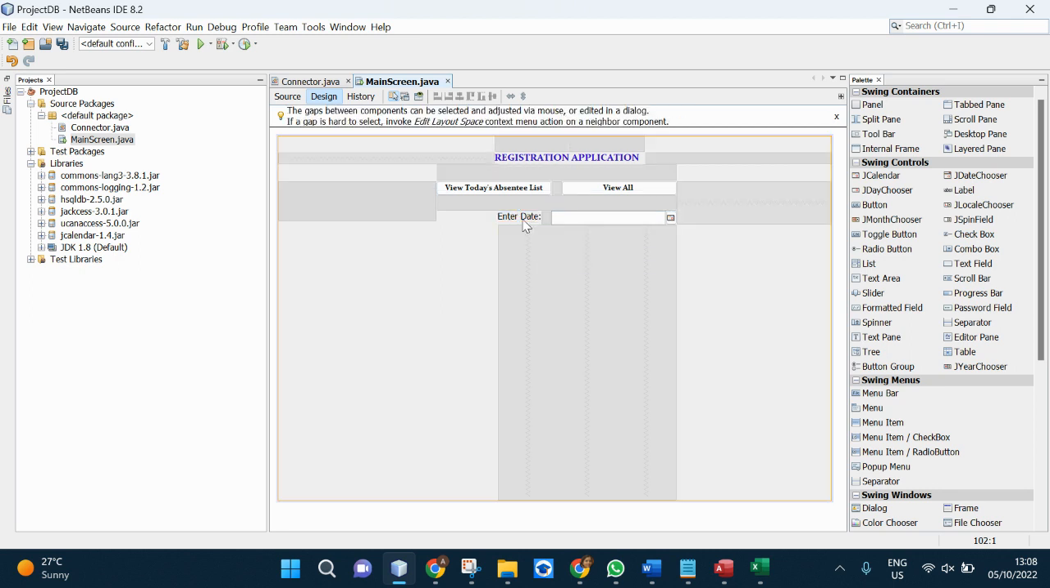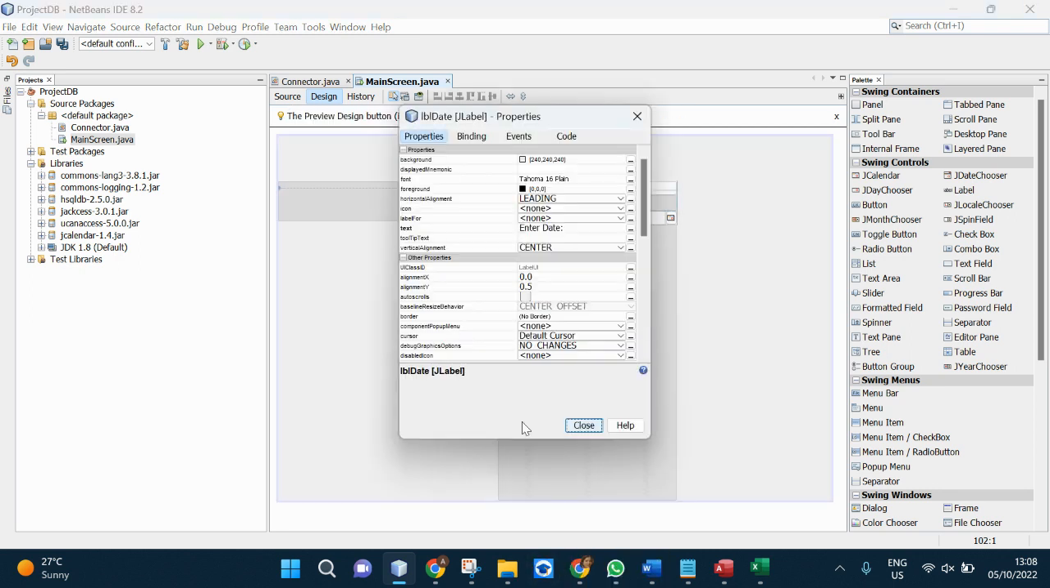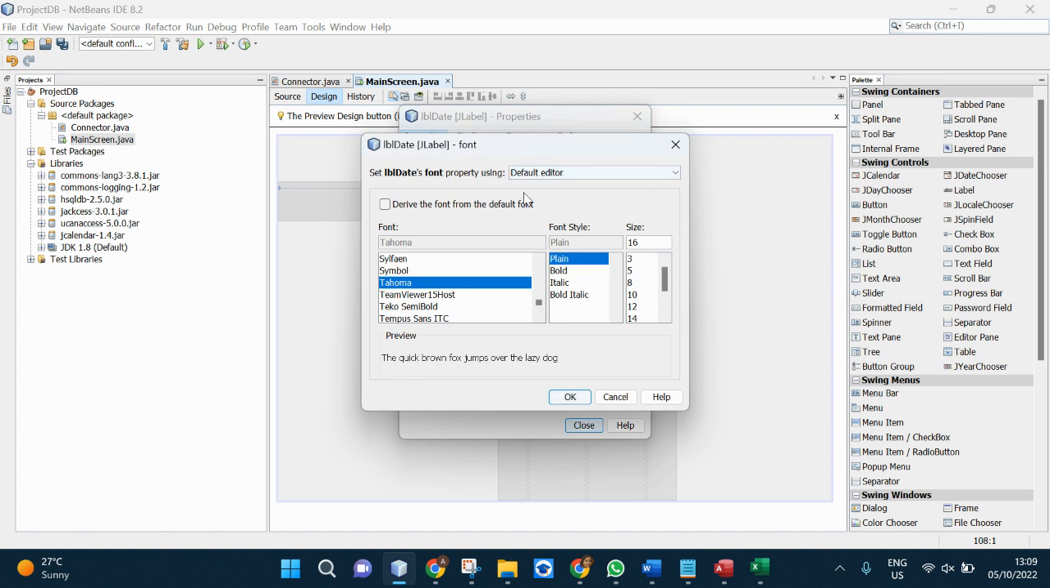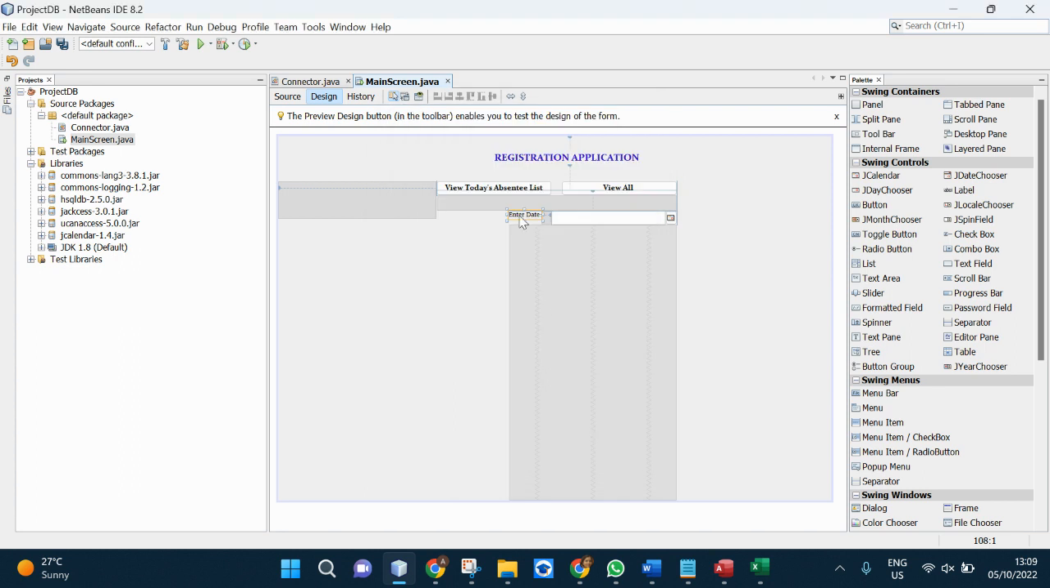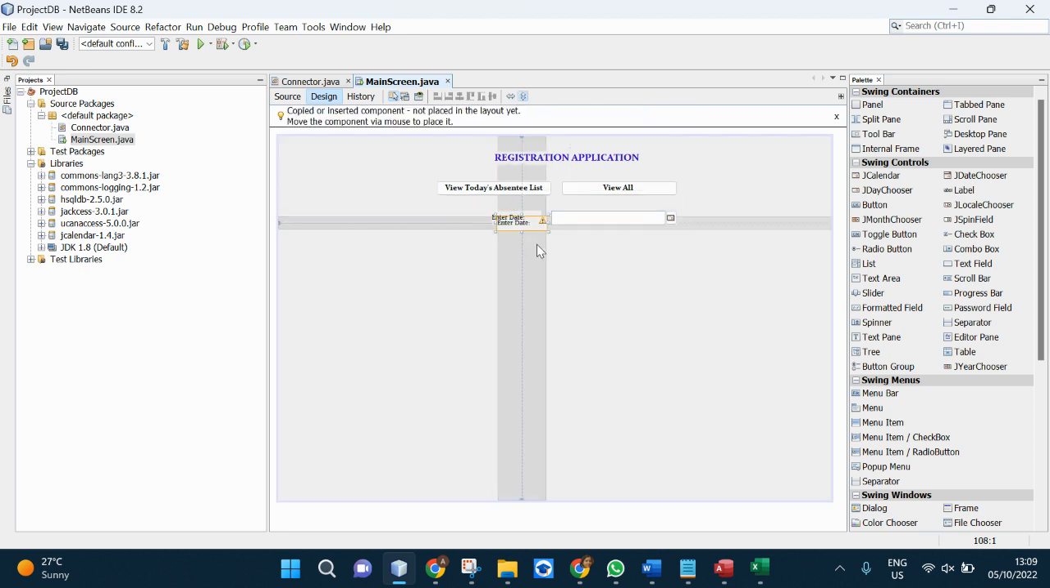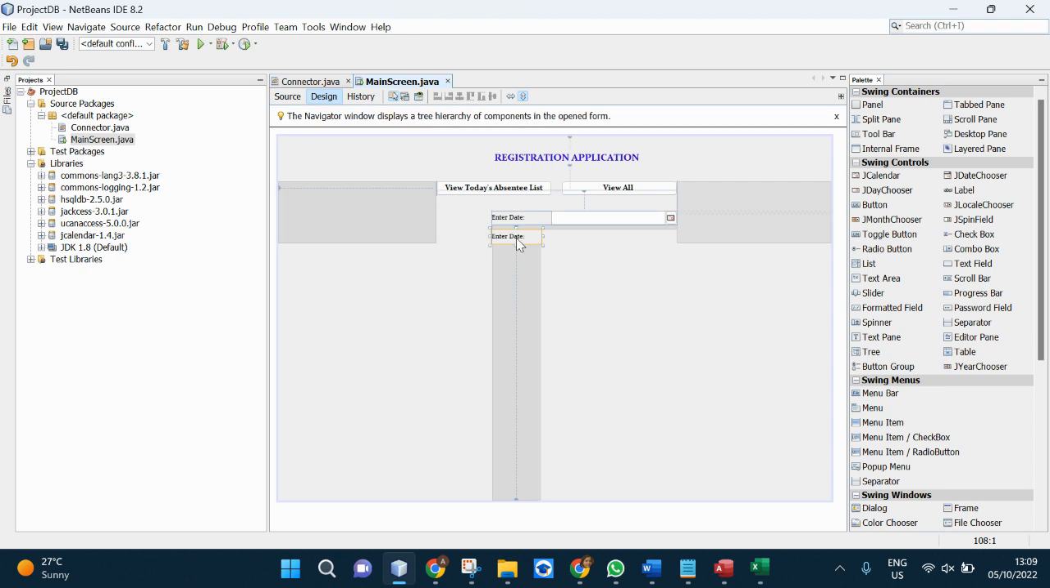Enter the date. Let's fix the font for our label and copy and paste it for the rest of the labels. So I will change the font to the same one I had earlier. Size is 12. Close. It's very small. When I run the application, if it doesn't suit, I might want to change it.